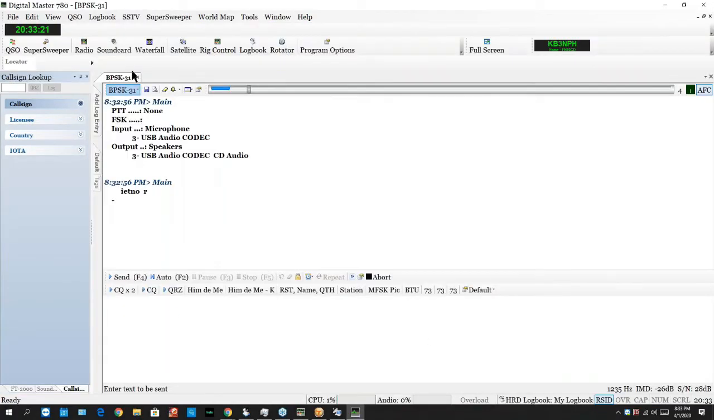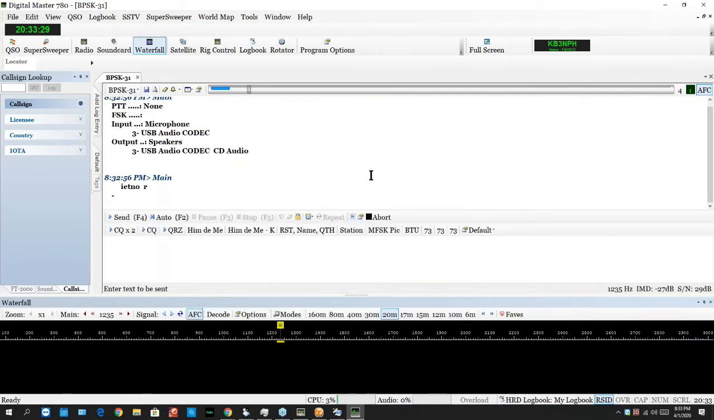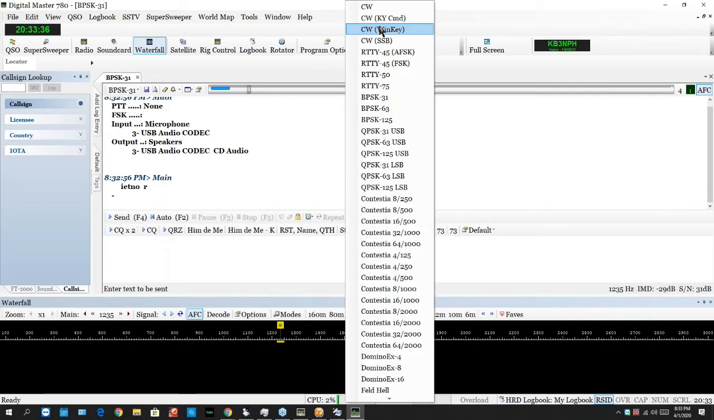Again, unfortunately, I'm not connected to a radio, so we're not going to be able to see any live signals. But to give you an idea, here are the modes that we covered. CW, RTTY, various flavors of it, BPSK 31, 63, 125, QPSK, which can be used on upper or lower sideband, Contestia, quite a few different versions of that.